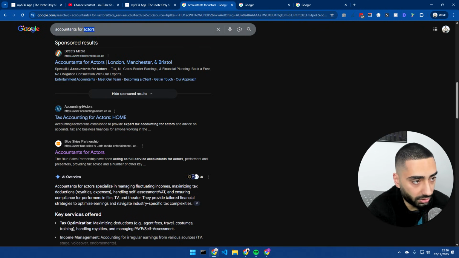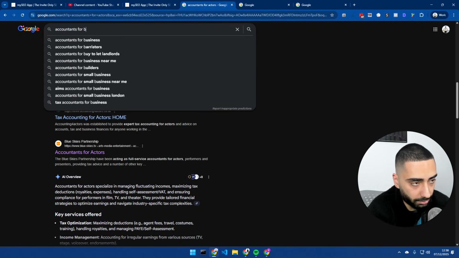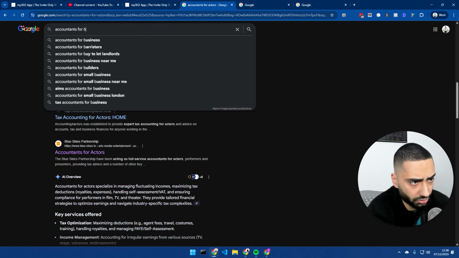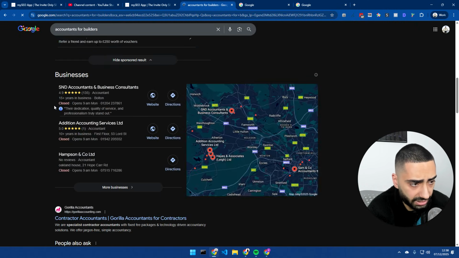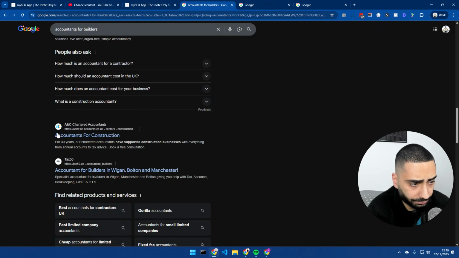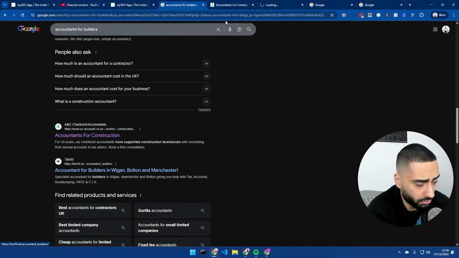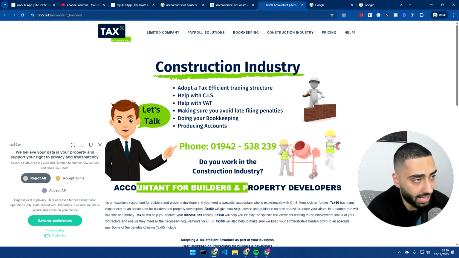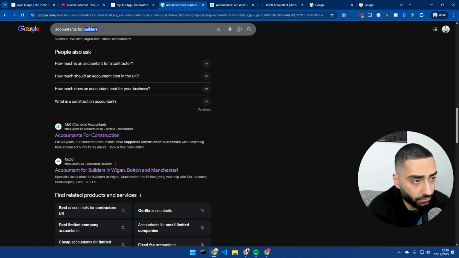Then what we can do is we can replace the A with B, for example, or you could even go down the list. So you've got accountants for authors, artists, accountants for assets, a joint venture. But let's go for B. So we've got accountants for builders, for example. And again, let's just take a look here. So we've got accountants for construction or accountants for builders. And again, this would be another dedicated page that we would actually have. So we would have a page for accountants for actors, then we would have another page for accountants for builders. And you would basically work through this list.